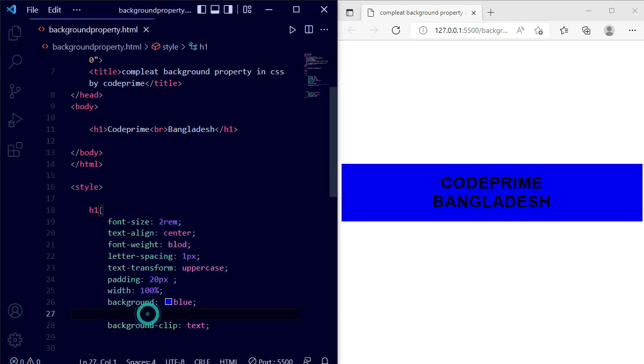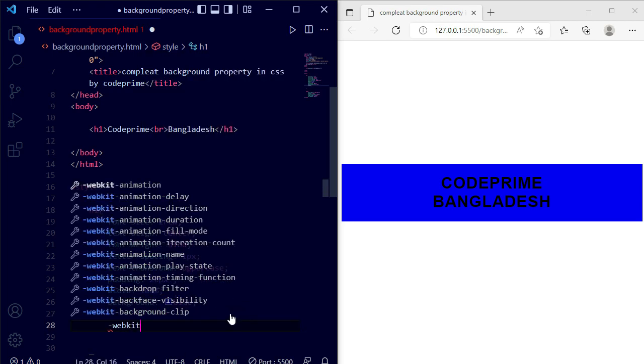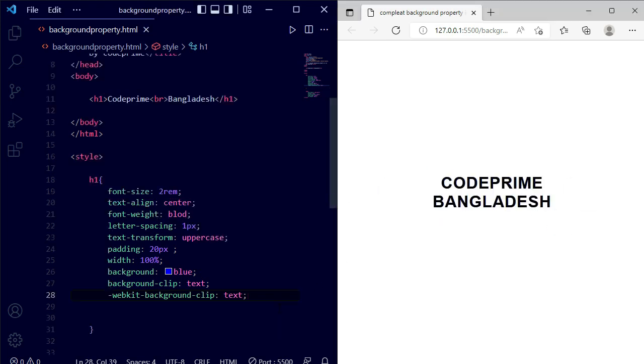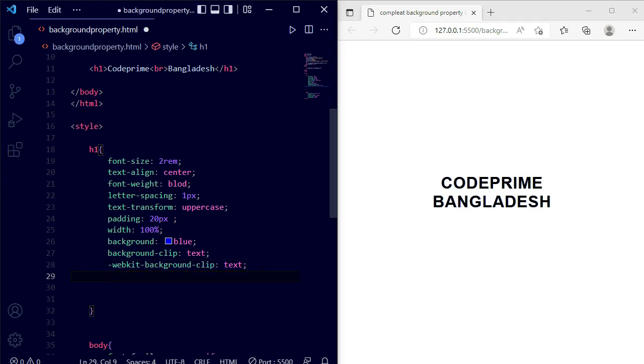We set it to text, but nothing is affected here. You can see nothing was working because sometimes the browser does not support background-clip. So for this we are going to use the WebKit prefix: copy this line and write -webkit-background-clip: text, so that you can see the background is removed. This way we can make this a valid CSS property that will be supported by all browsers.